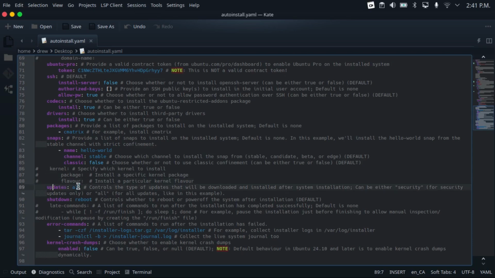And now the updates option will allow you to choose which updates are downloaded and installed after the system is installed. You can either have this set to security if you want to do only security updates, which is the default, or you can set this to all, like I did, to install all updates.